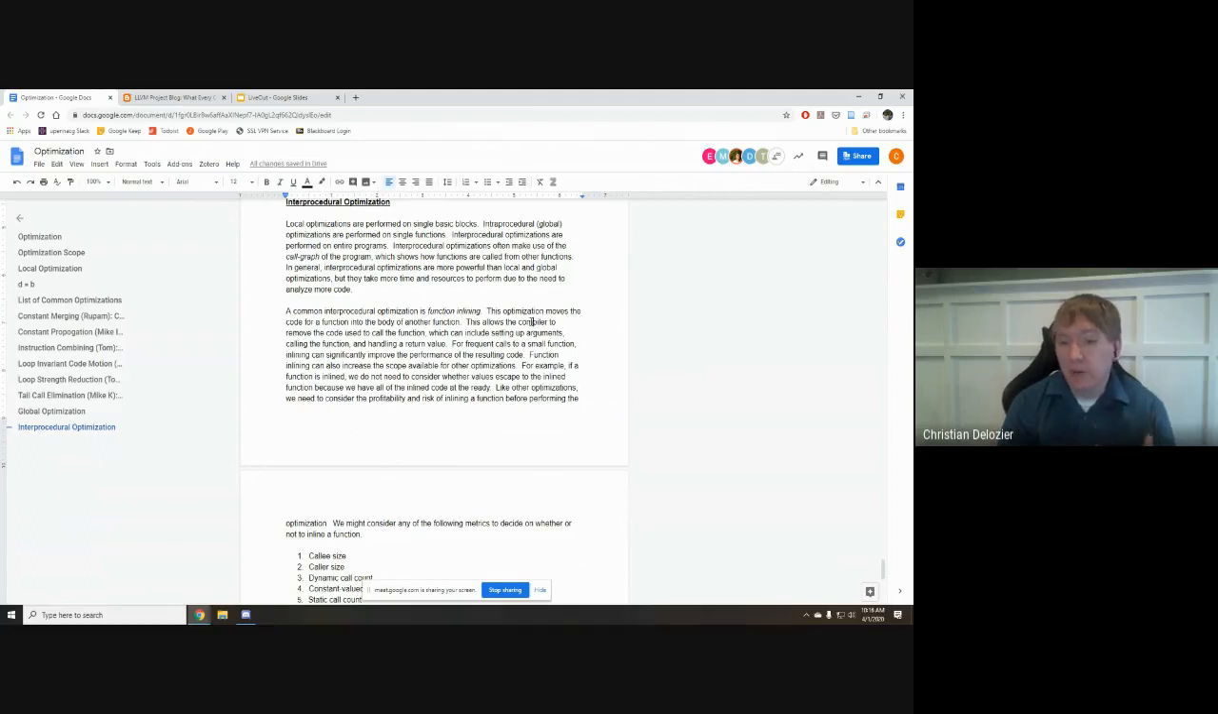So if we have a loop that calls a function and the function body is small, we can inline it and we don't have to do a call every single iteration of the loop. We don't have to adjust the stack every single iteration of the loop. So this can be a big performance gain if we inline properly.